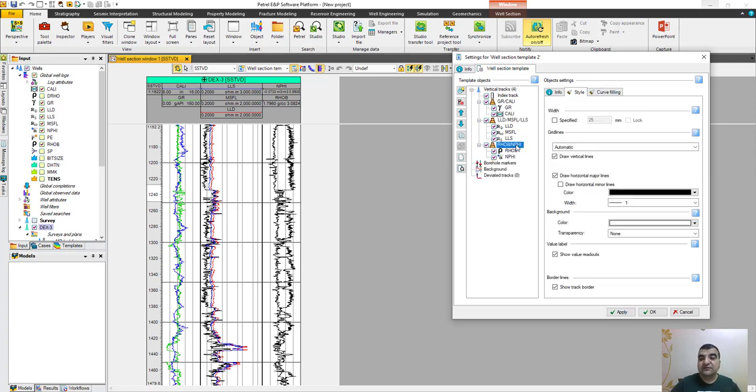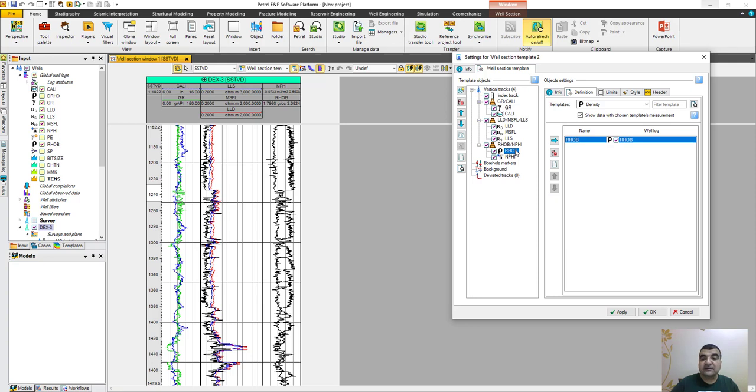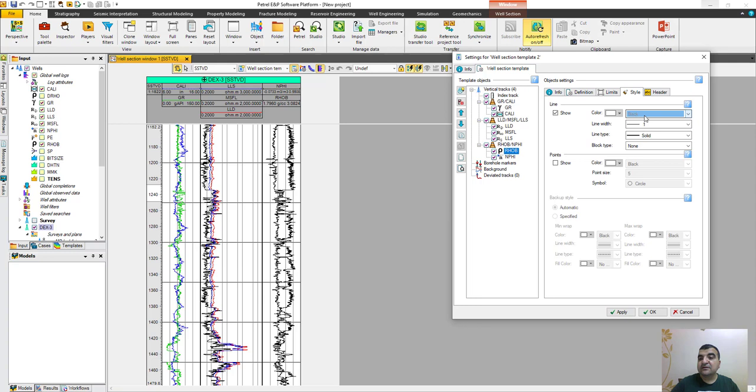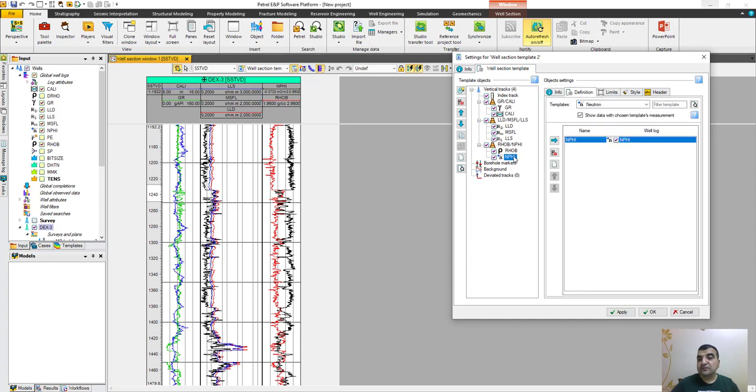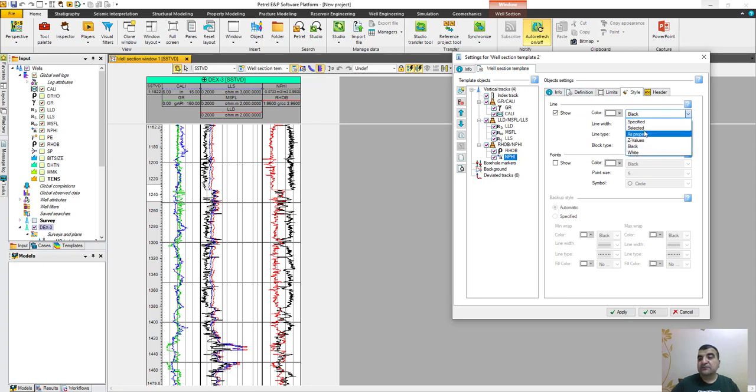The final one is neutron density. Neutron density is just a Cartesian scale, a normal scale. Let's go for density. I use, as usual, red solid color. Okay, this one for density, and the limit starting from 1.95 to 2.95, then click OK. Now go for neutron, use blue dashed line.